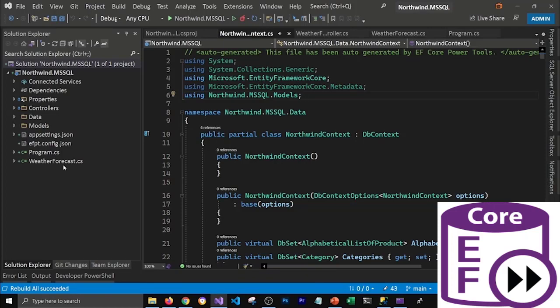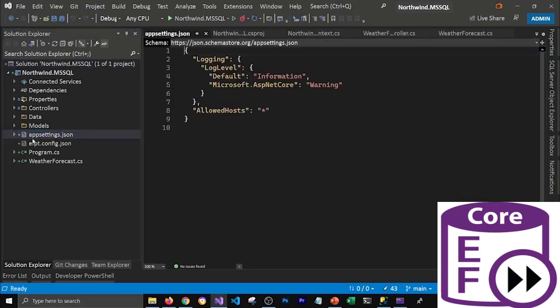So let's first go ahead and add a connection string. For that, I'm going to open my app settings, and here I'm going to select connection string and add a connection string called northwind db. And if you want to get the connection string, you can get it from Visual Studio.